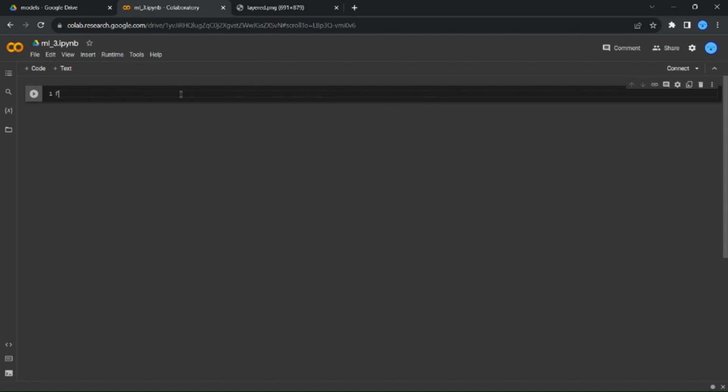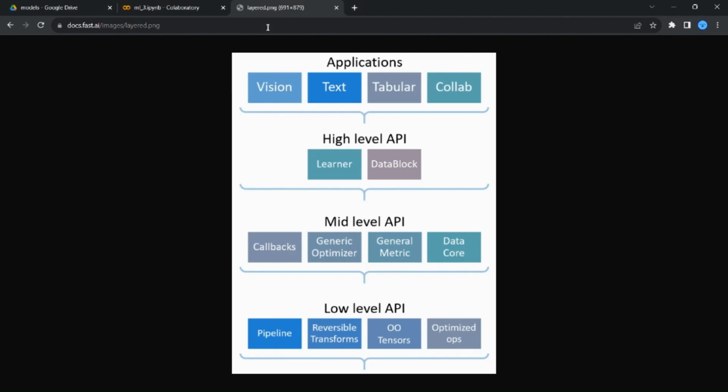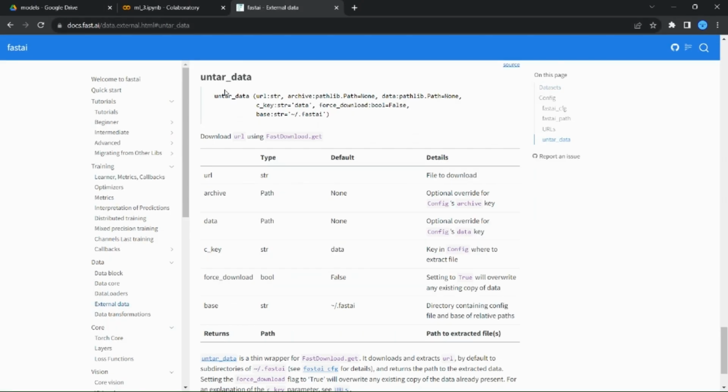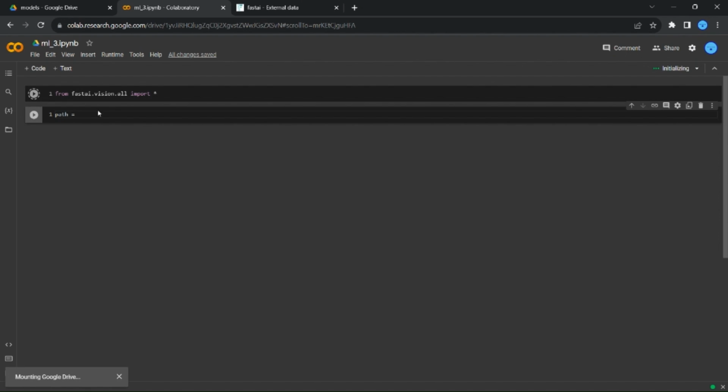So let's get started. First, we'll be importing the FastAI library, from fastai.vision.all import star. Next, we'll fetch the dataset, and there is a very cool method by the name of untar_data. Let me show you in the FastAI folder. It's a thin wrapper which helps us download the files from a particular URL, and it also uncompresses the data that's downloaded. So we'll use that.